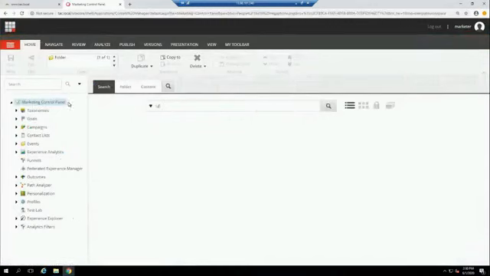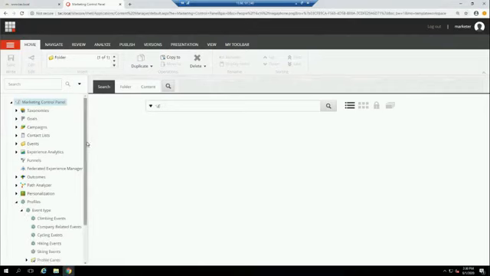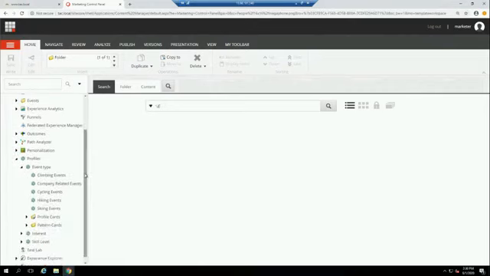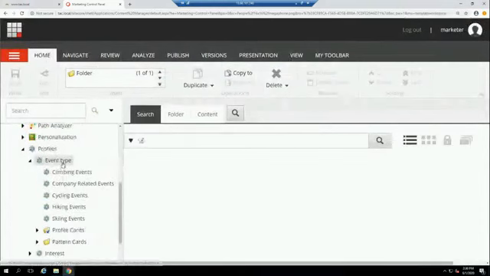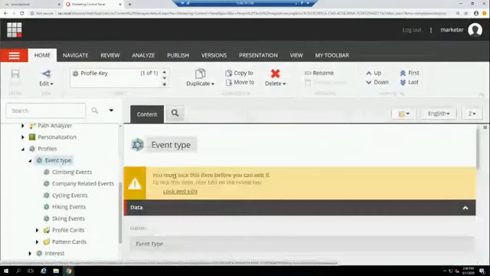Let's go take a look at some of our options. If we look over here under the marketing control panel, we have our goals, our campaigns, we have our path analyzer, here's personalization, here's profiles, here's an event type. So for this website, and let me zoom in just a little bit. Here we go. Let's look at a profile. This is the event type.